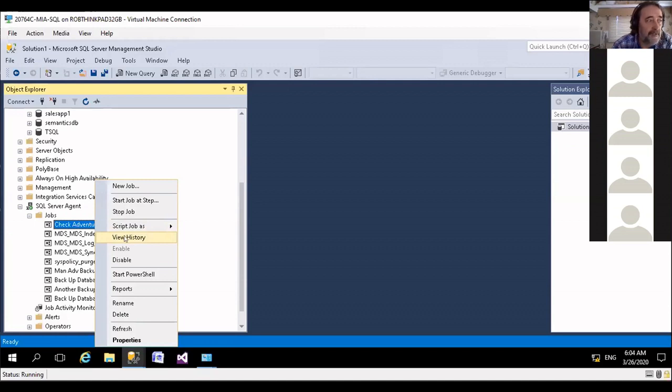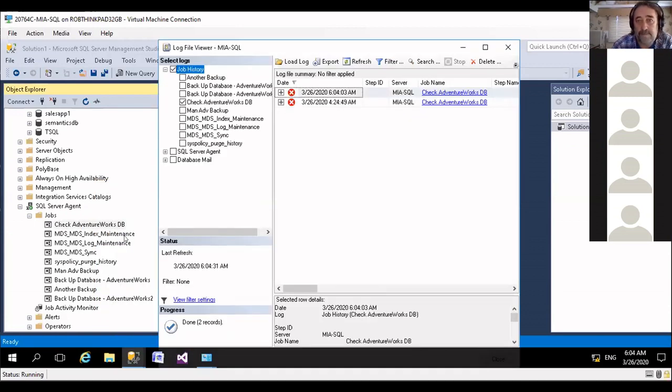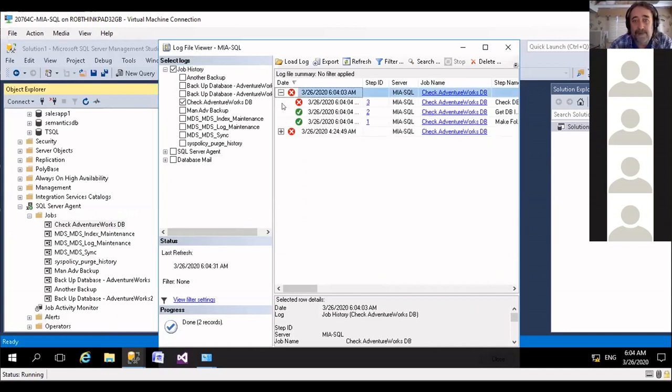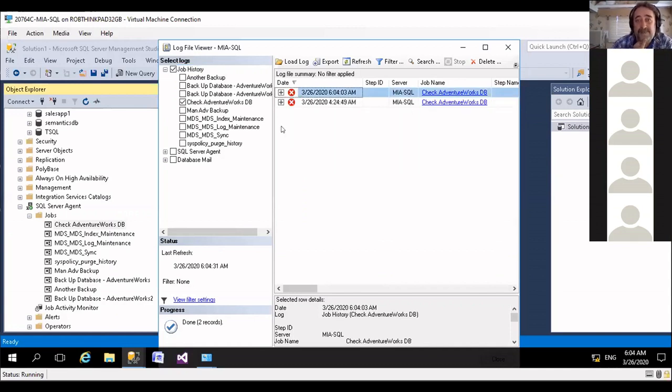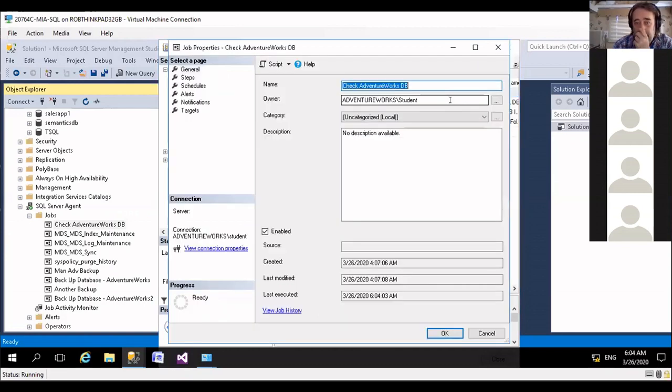So we're going to look at its history. Okay, I ran this earlier, so there's a history of a couple failures, and that's way too early. So it's got these plus minus boxes. The plus basically means expand, so show me greater details. So it says step 1, good. Step 2, good. Step 3, not so good. What was step 3?